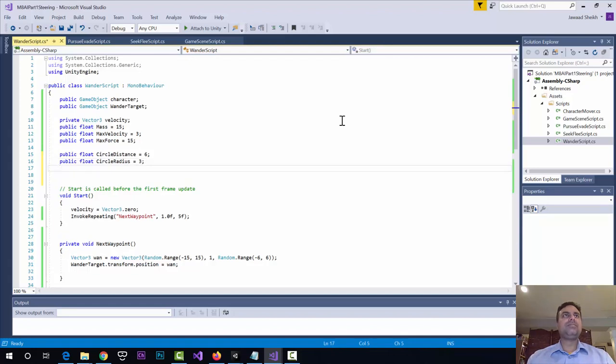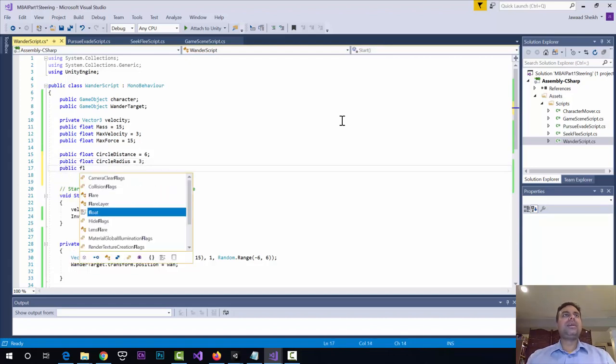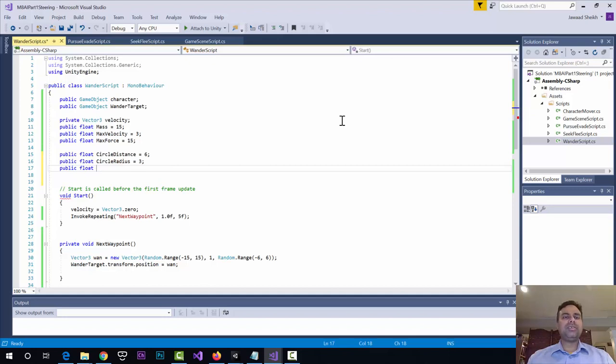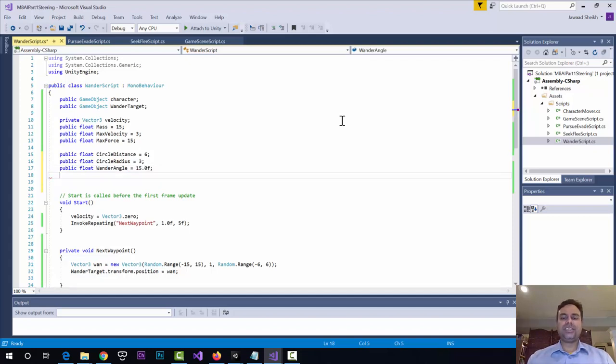And then public float. So like I said, we're dealing with a circular motion here. So we'll say circle distance, circle radius. We'll need something called wander angle. Set it equal to 15, so an angle of 15 degrees. And we'll need finally a public float angle change. So how much do we want to change the angle by in each iteration? Let's say 5 degrees, just to start off with. Maybe a smaller number is better. It'll be up to you to fine tune and see, depending on your object and how you want to go.